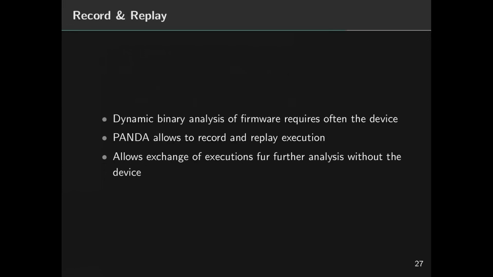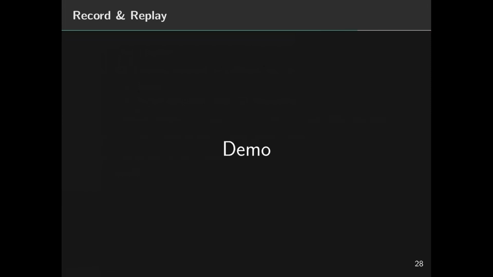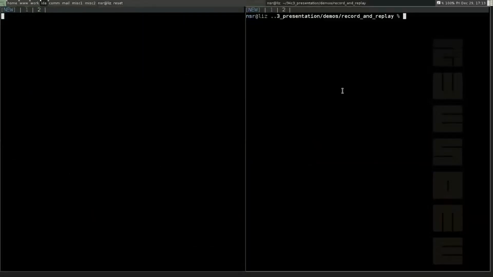Now, the next demo is actually a subset of this work. It shows the record and replay features which we have when using Panda. This is especially cool because normally if you dynamically analyze an embedded device, you need the device physically present with you. However, by utilizing Panda, we can record one execution and replay it later inside the emulator without the need of having the device present. So let's look at this in a demo.